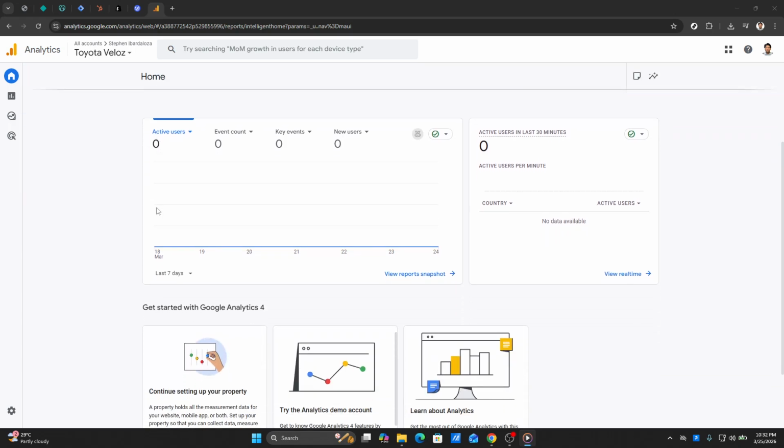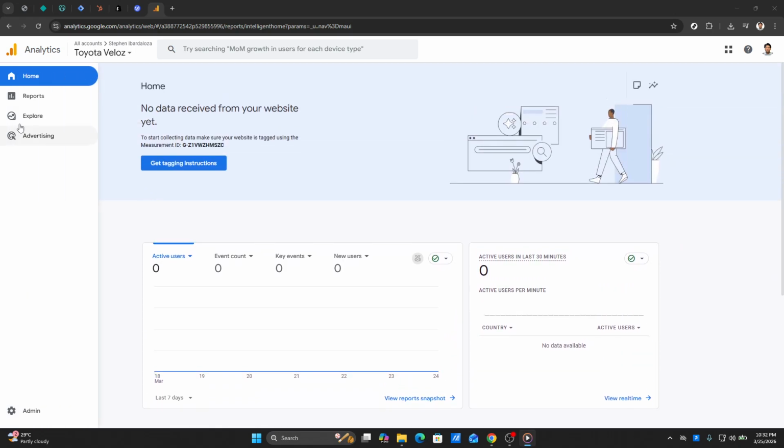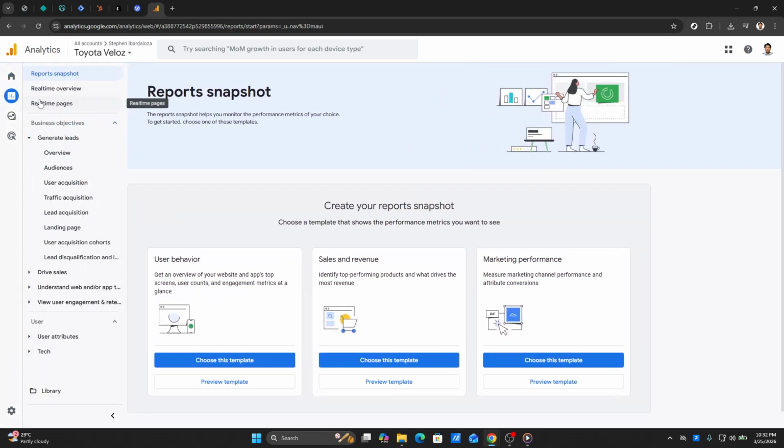Next, direct your attention to the left-hand side of the screen, where you'll find a menu. Click on the Reports tab. This section is your gateway to all the detailed reports that Google Analytics has to offer. It's where you can view data on user behavior, acquisition, conversions, and much more. By clicking on Reports, you'll open up a new set of options.